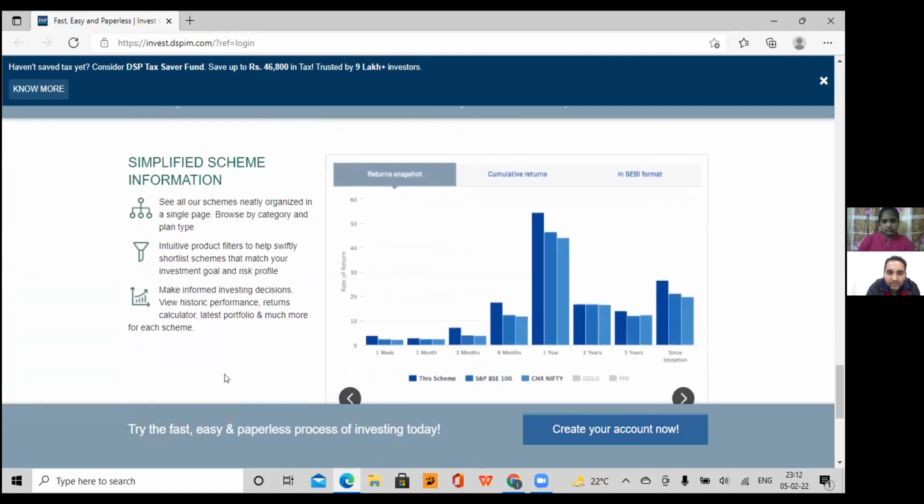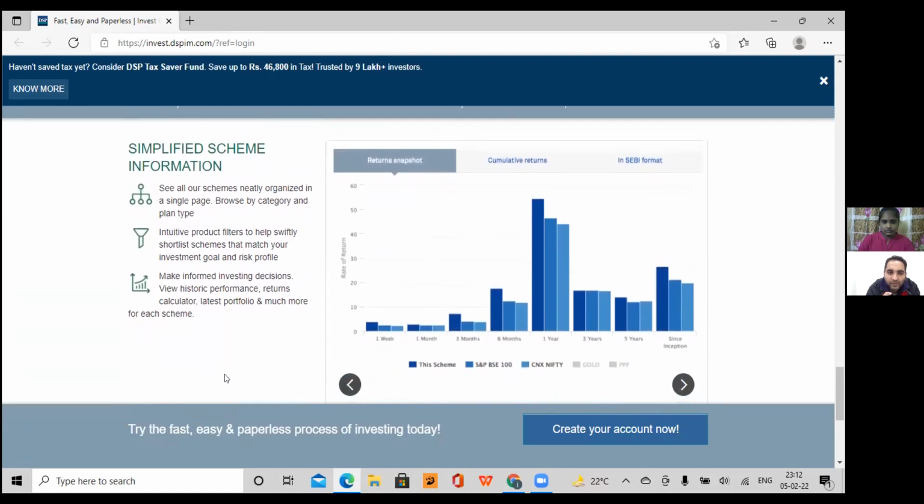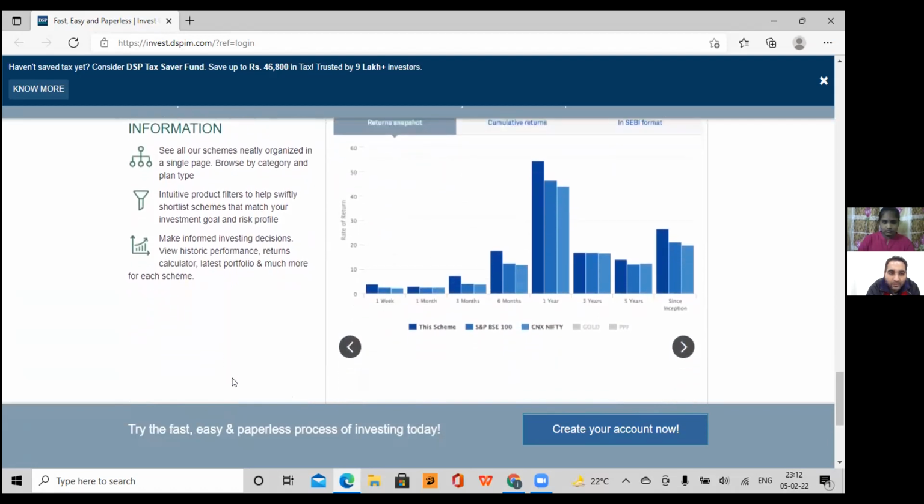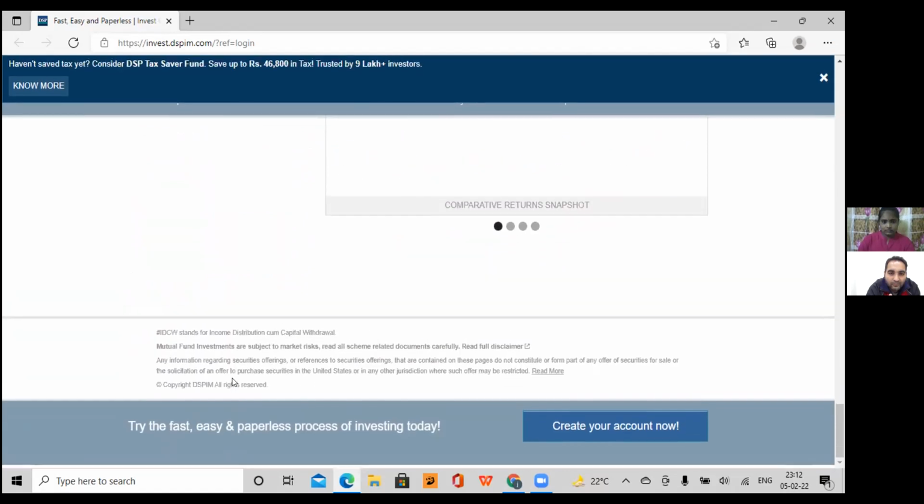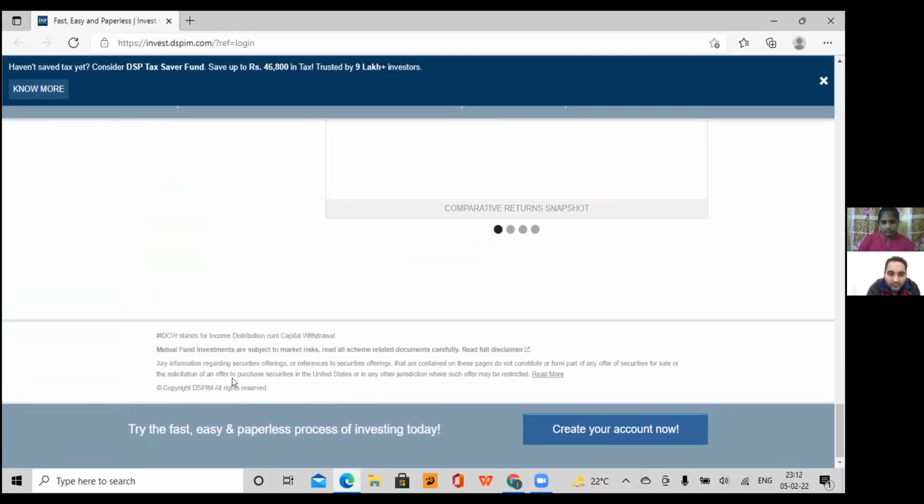Right, again this is UI UX, but from the perspective point of view. And at the end you can see whatever the content is written, that is written properly or not. Then read more link is working or not. Create your account now. You can see try the fast, easy and paperless process of investing today. Is that working or not?